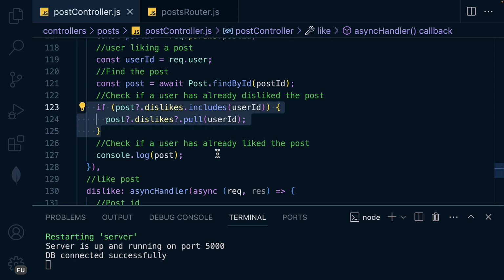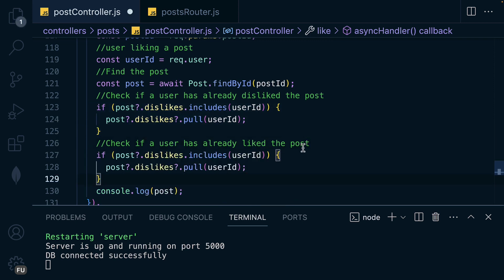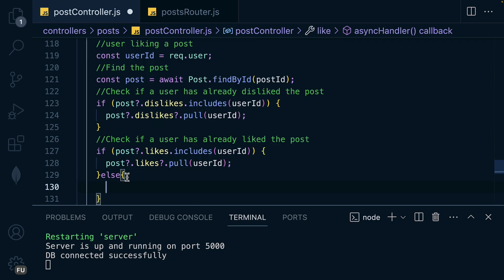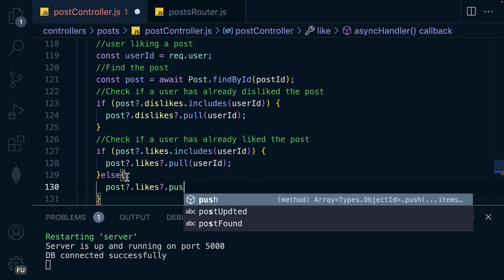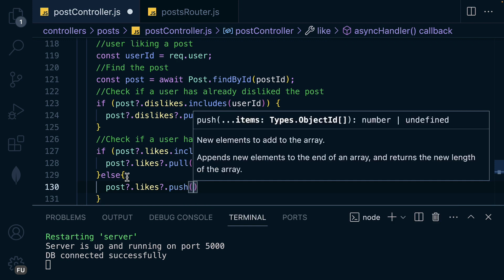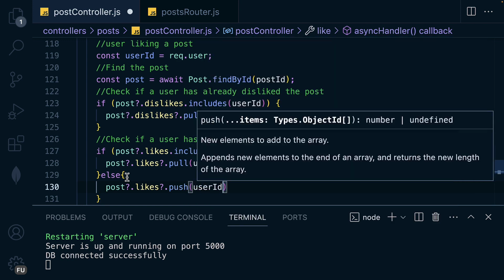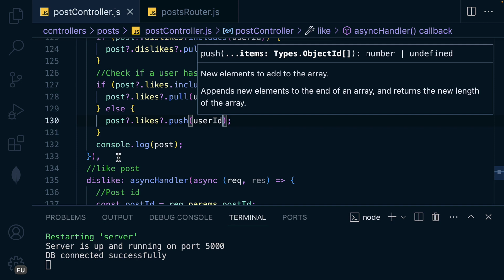So here the same concept but different property. So I have copied that and changed this one to likes. So here as likes and then pull. So else here, this is where we're going to push the user as post.likes.push. And we're going to push the login user, that is the ID of the user.